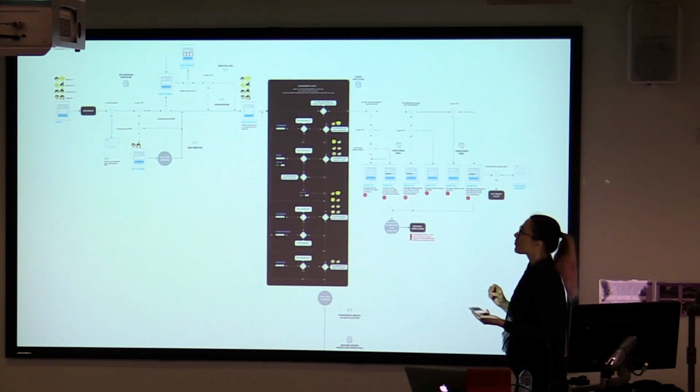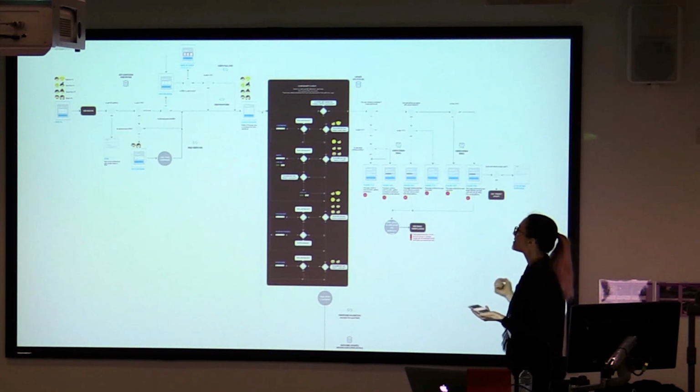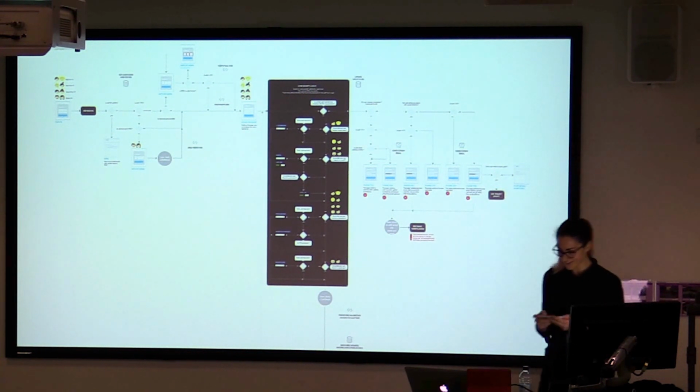When I started working on the project, I thought, yeah, fine. I'm just going to build forms. It's going to be simple. But it's not that simple, actually. When you look at this, I think it's quite self-explanatory.